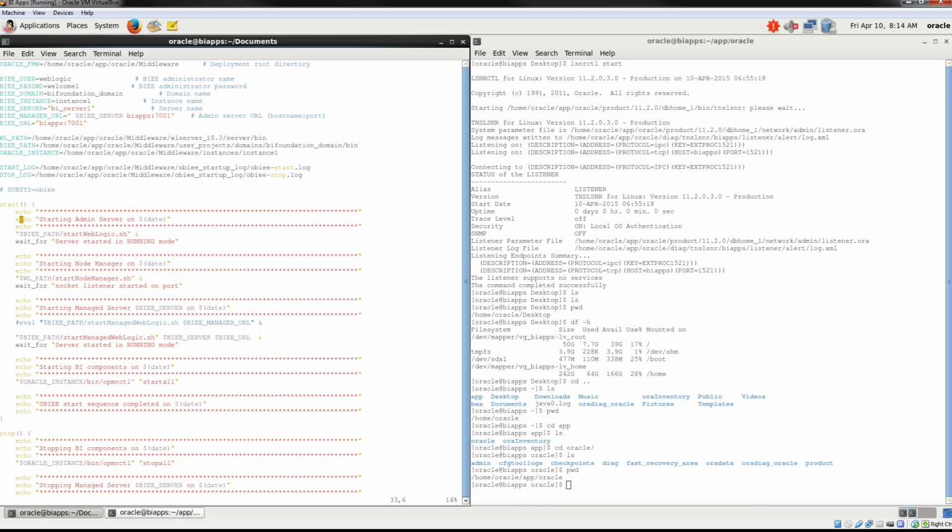Anyways, basically we have a few methods: the start method and the stop method. The startup process basically looks like this. It doesn't matter which one you start first, either the node manager or the admin server. You start either one first, so those are interchangeable. Start the admin server, and then the node manager, and then the managed server, and finally it starts the BI components, which is the OPMN.